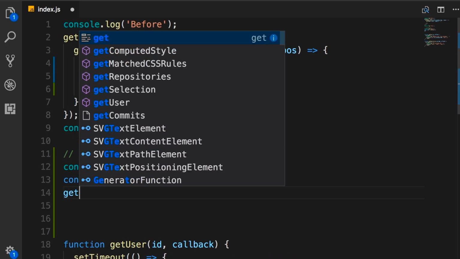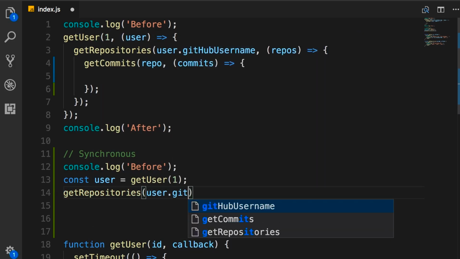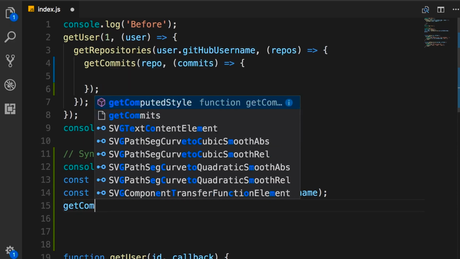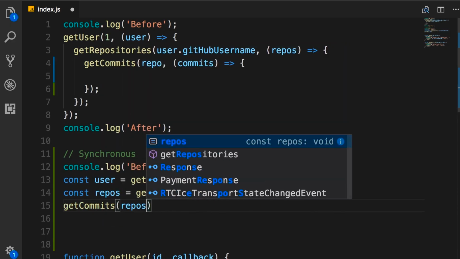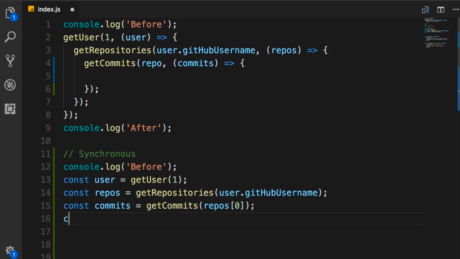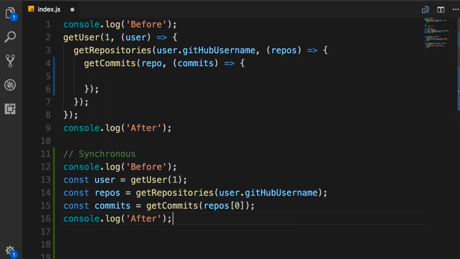Then we would call get repositories, give it user.github username. This will return an array of repositories. And then we would call get commits, pass maybe the first repository here, and get all the commits. And finally, we would do a console.log of after. So I want you to compare these two different implementations.